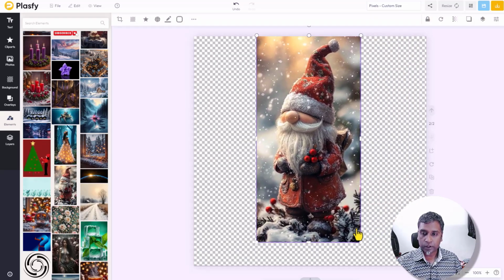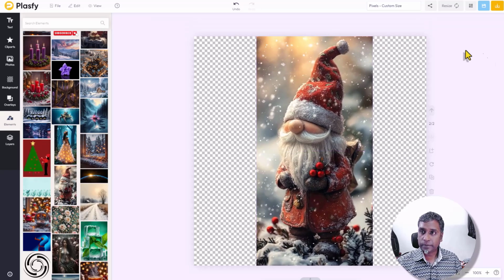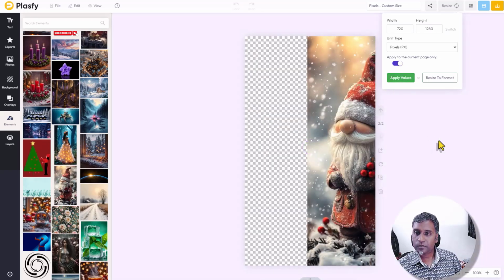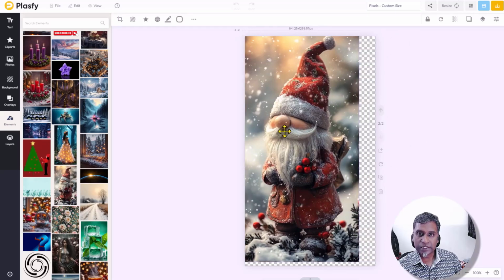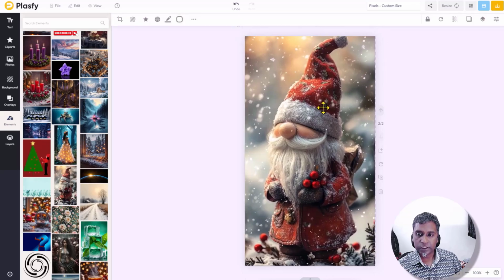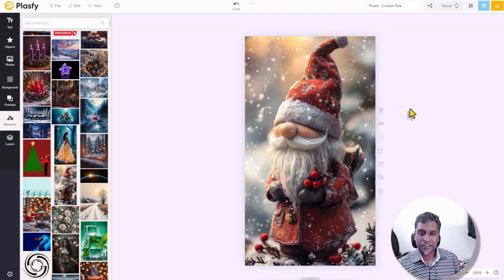Now if we want to resize this one only to some other size, let's try it out. Resize only this slide to 720 by 1280. Let's see what happens. Apply to current page only, apply values. Okay, we have it. Now we just can resize it. So you see that it doesn't always work. It does work. You just need to be a little patient, test it out, try it and see which one is working for you.